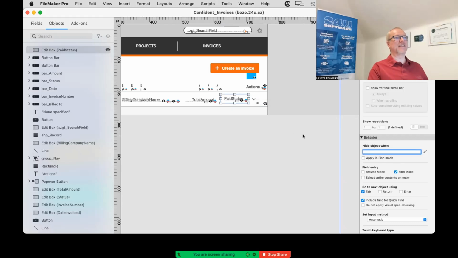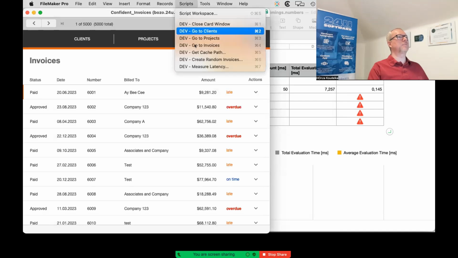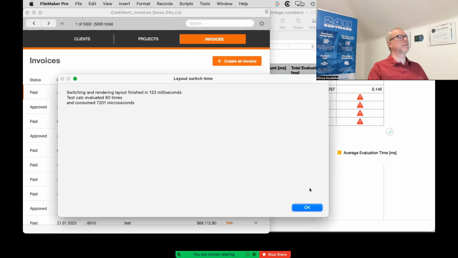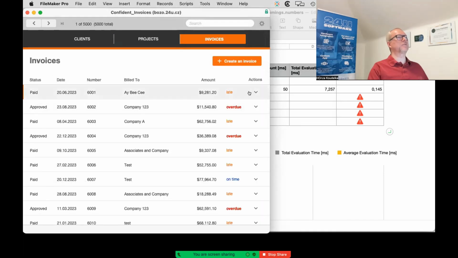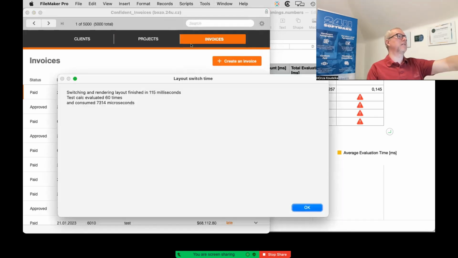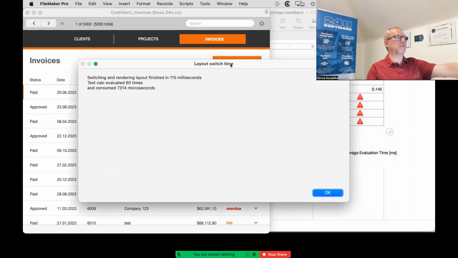So I will unhide it again, and I will just put it back with the conditional formatting. Now with the conditional formatting, it evaluates still 60 times. Interesting. So now it's evaluating 60 times because it's not evaluating the additional 50 invisible records. It's just evaluating those 10 records, but it evaluates the value and the conditional formatting.